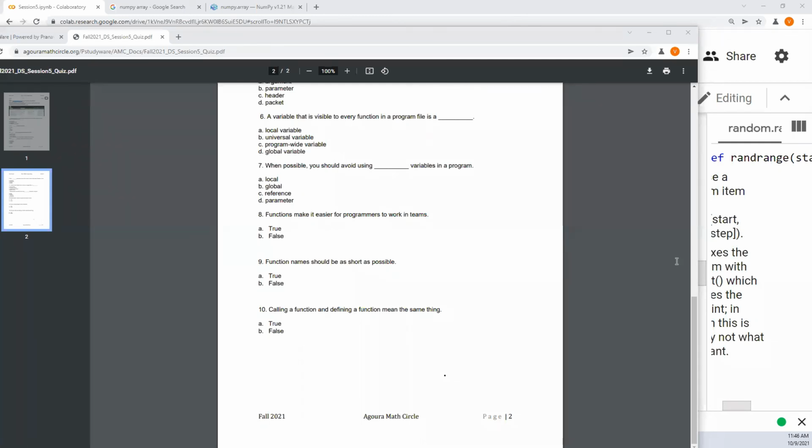Hang on for a moment. Okay, Abhinaya, you don't have the grade. Let me check that one. You don't have the grade for session 3 or session 4? Which one don't you have the grade for? Okay, I'll check on that one and give you that.